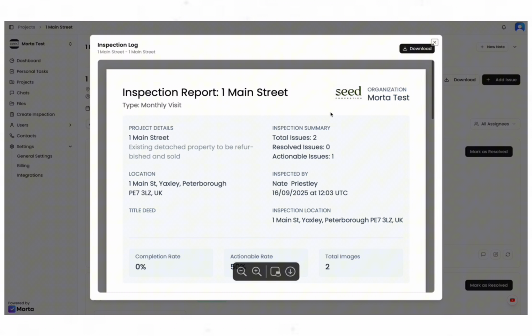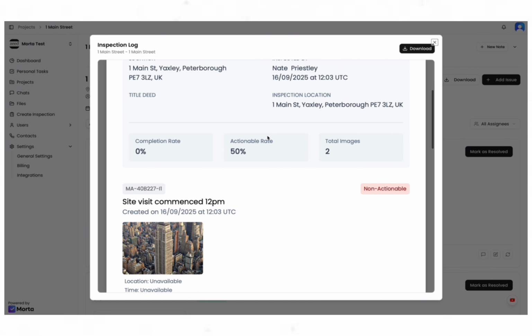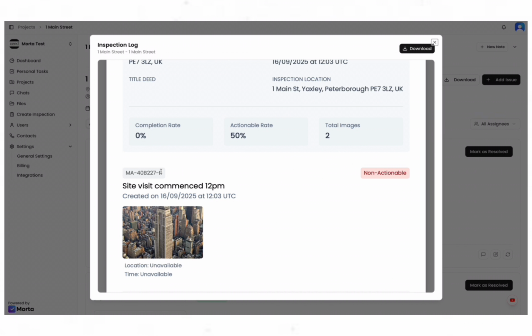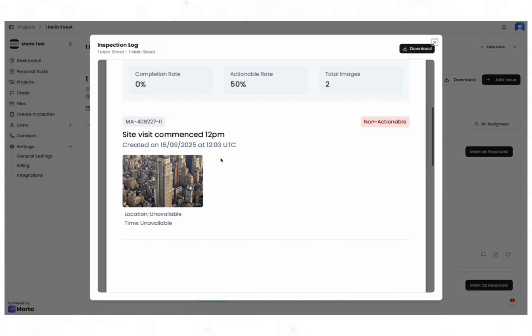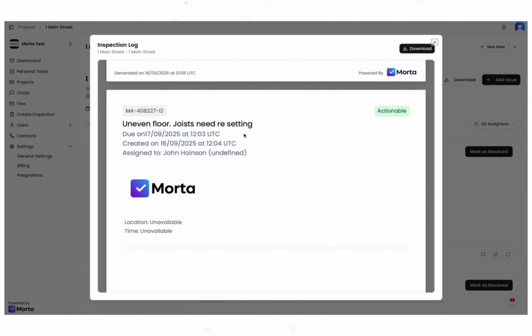Again, really slick. So you've got your own logo, all white labelled for you, really professional. It's got the project details for everyone to see, the total number of issues, location, your completion rates, and it's got each item individually referenced. That one's a non-actionable item. I'm just taking a picture when I arrived at site. And the next one is an actionable item, and you can see that I put a description there. It's assigned to this person to fix.